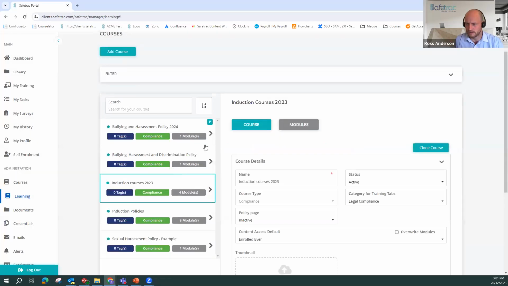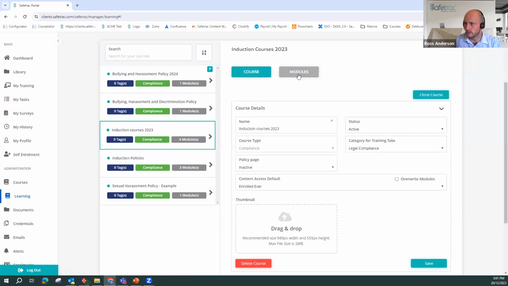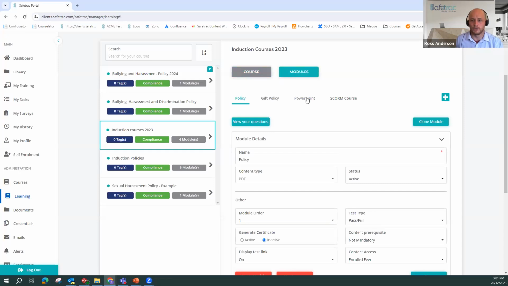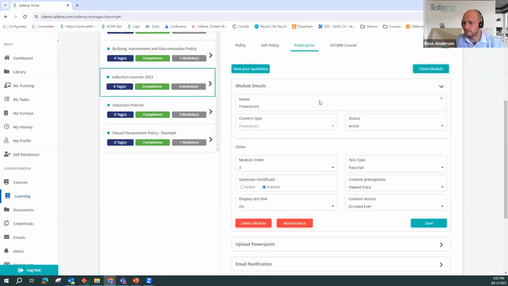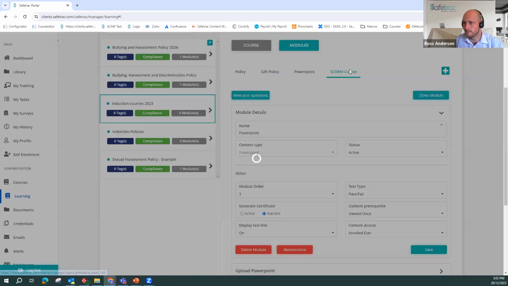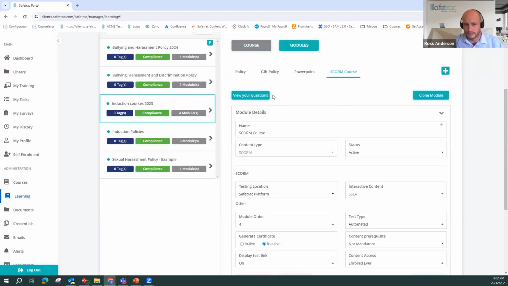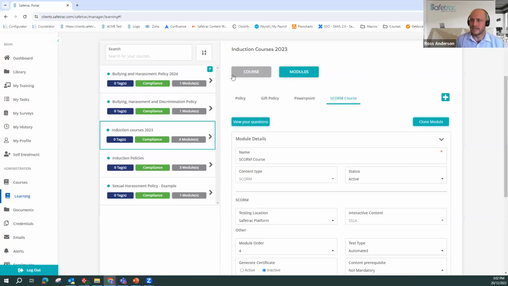So here, if we look at our induction courses 2023, see here's the course at the top level. Here's all the different sub-modules which it contains. So see here, we've got a policy here. We've got another policy, which is quite common. Often when you particularly have a new starter coming or doing an annual policy acknowledgement, you might have people sign off on multiple policies at once. See here in the same module, we've also got a PowerPoint, which we've set up, as well as a SCORM course. So again, SCORM course is like a SafeTrack course, the way our modules work, that you've gotten from another provider. So you can see here that all of these are contained within the one course.